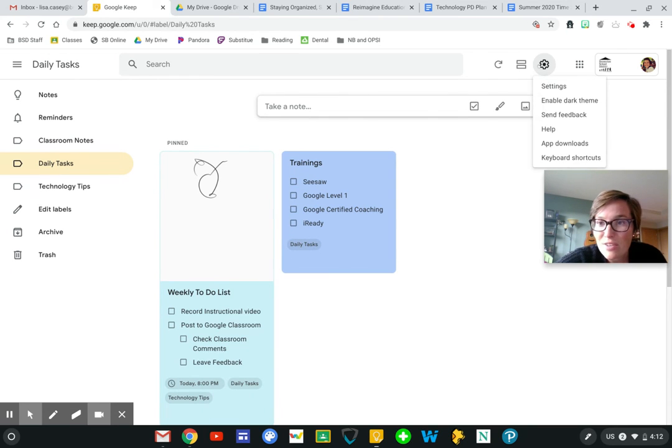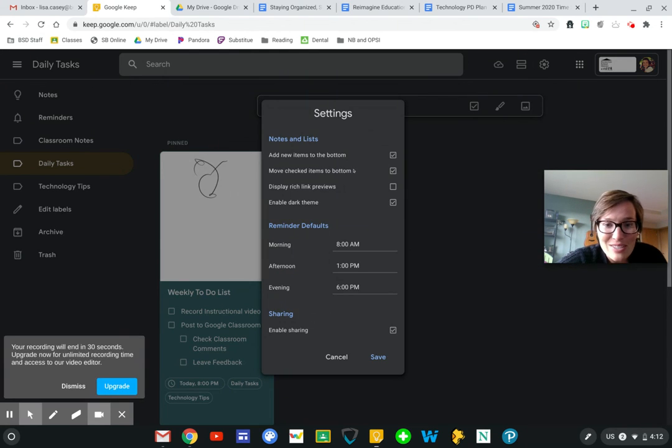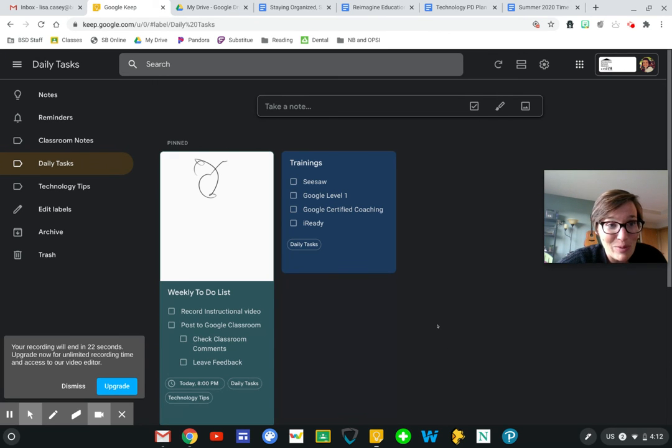Up here in the settings, we have a few other options. You can do a dark theme to help save your eyes a little bit. And you can also set reminders, set the times for your reminders. So a few other settings to explore here. But that is an introduction to Google Keep and all the ways it can help you stay organized.